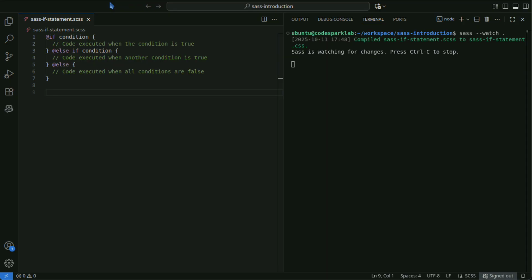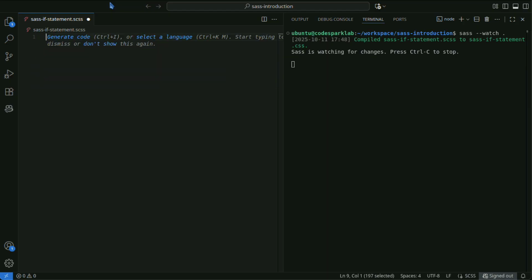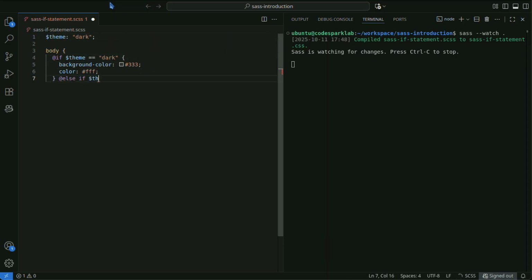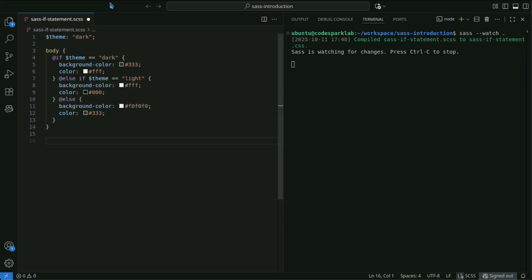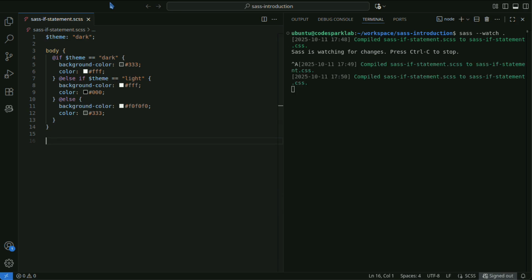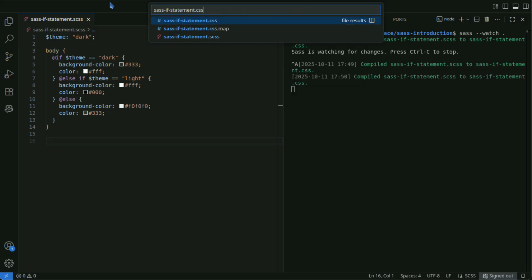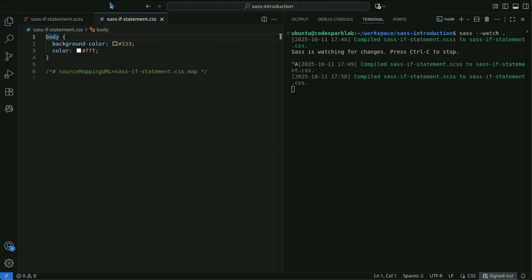In the following example, the background color switches based on the $theme variable. This is what it looks like when you convert a SASS file to CSS. When $theme is dark, a dark background and white text color are applied.